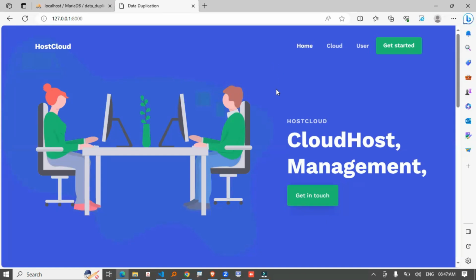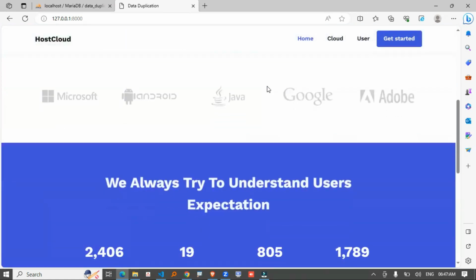Today I brought you a project on cloud computing, and the concept of the project is data duplication. How we are going to detect duplicated data in cloud is the concept of the project. So this is the homepage of the project you can see.